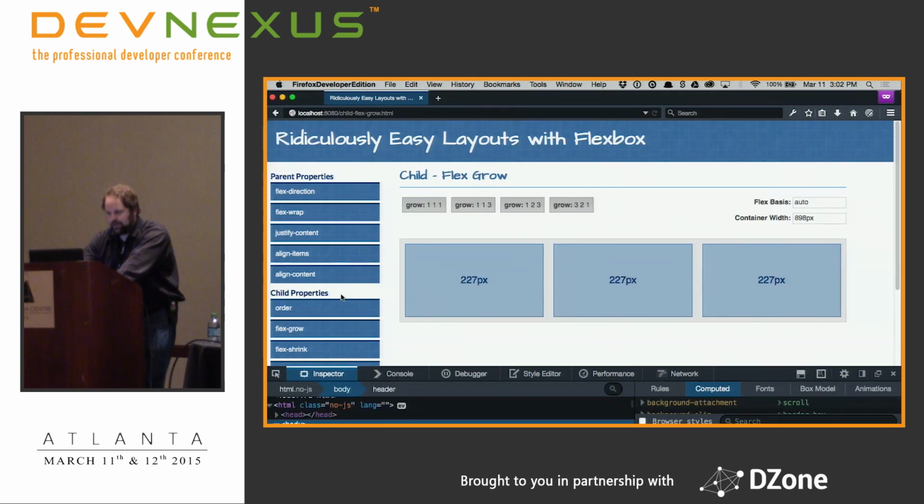Okay, flex-grow. Now that we're into the children, we're not going to do the column and row stuff, because that was really on the parent. These will just work horizontally or vertically the same way.